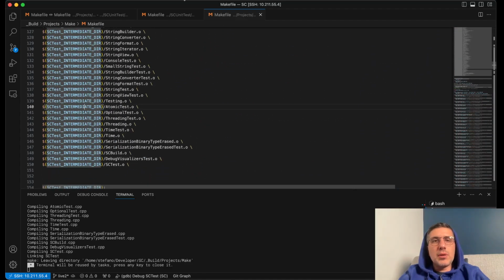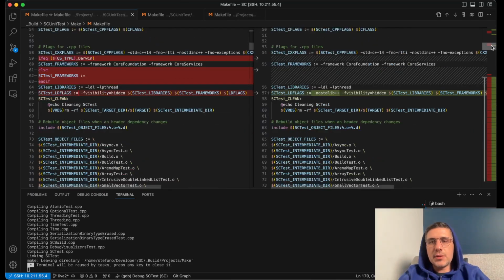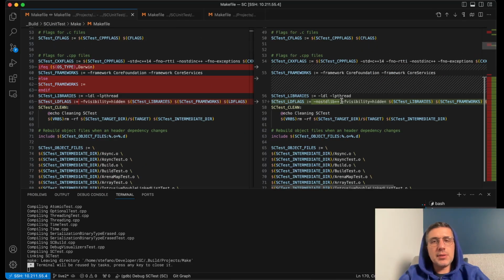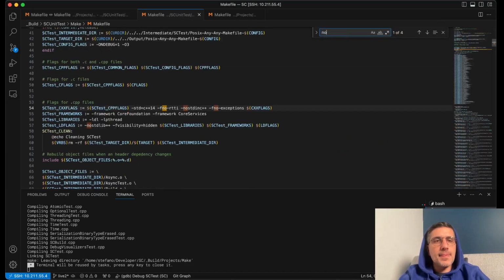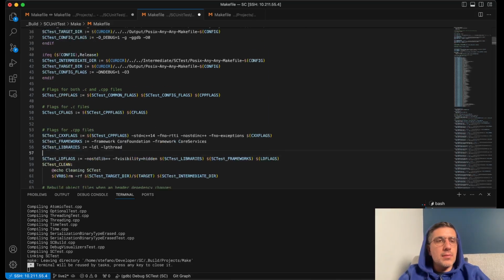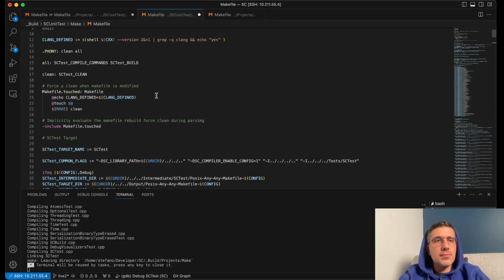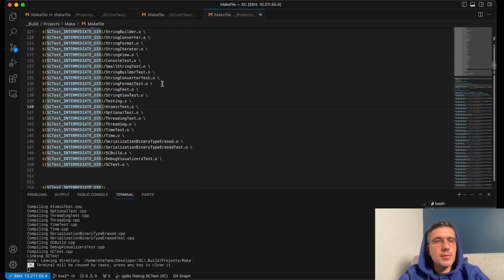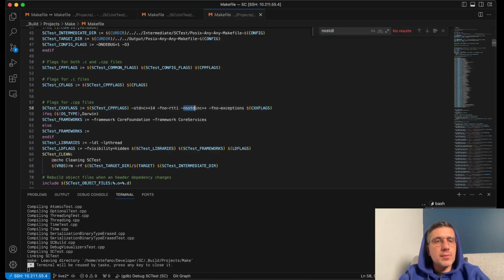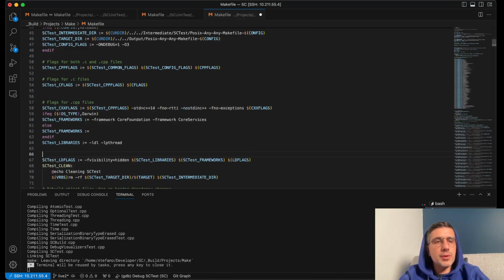And then there was another one. There were some other flags that we were, yeah, the no stdlib. So we want to make it like, oh, I'm in the wrong file. Yeah, the no stdlib was removed from here.